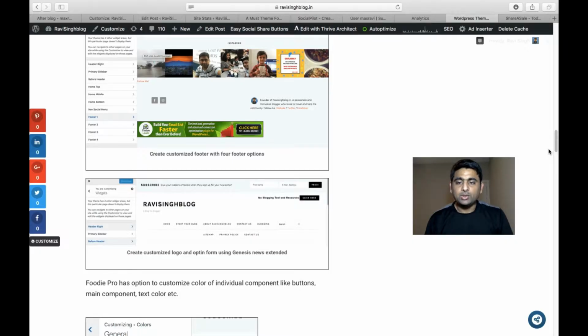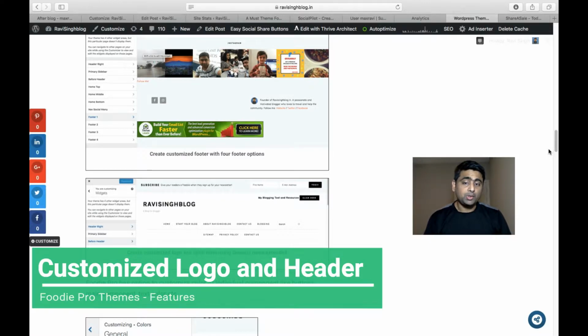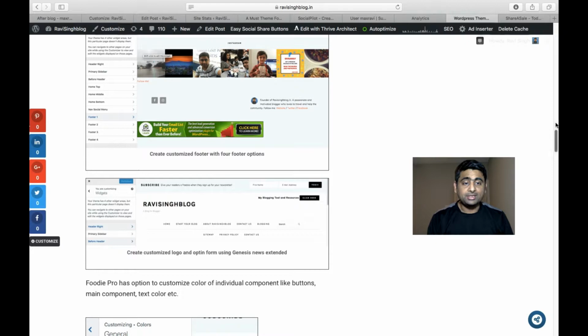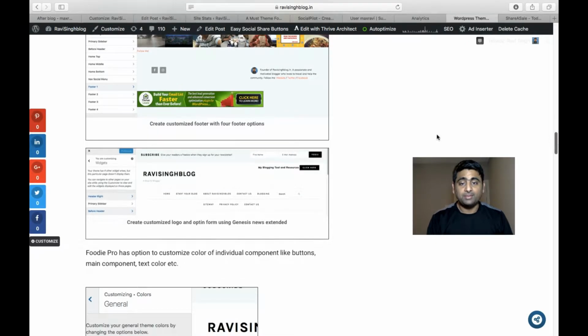Now, as you move further, you have a different need. For example, you also want to customize the header, the logo of your blog. So you can do that. You can change the logo. You can change the top header, which is just near the blog. For example, here I used customize text and button. So you can customize that.